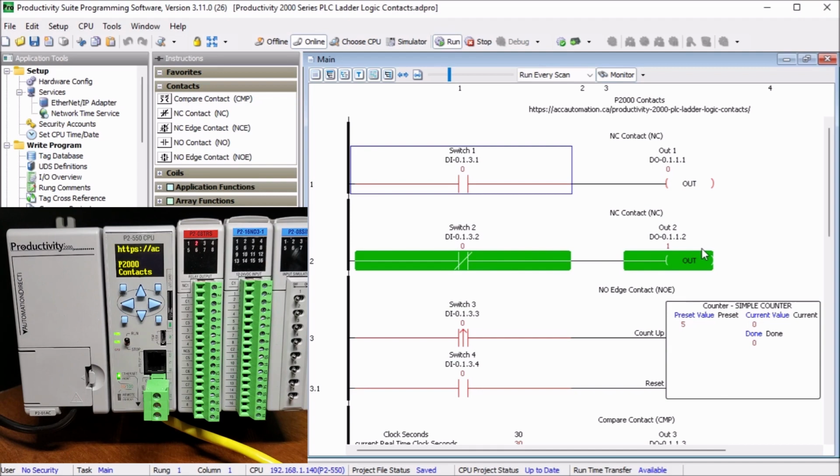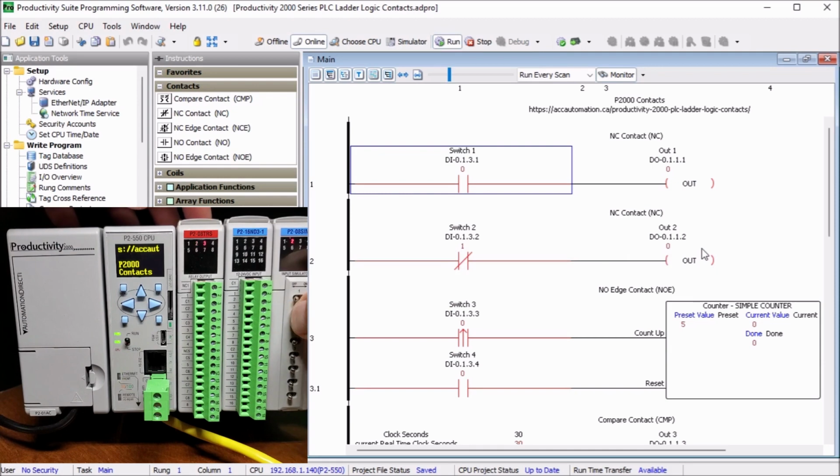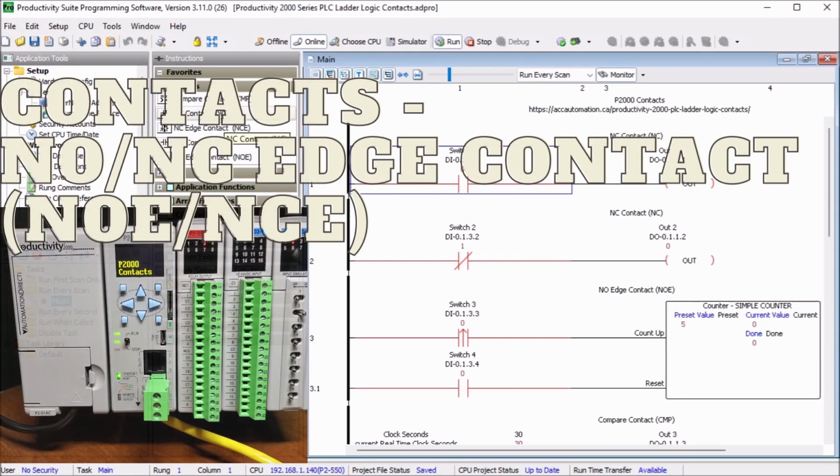If I were to energize it or turn it on, as soon as 2 turns on or energized, it is no longer de-energized, so the output turns off. So again, no output on output number 2. So that is my normally open contact and my normally closed contact.